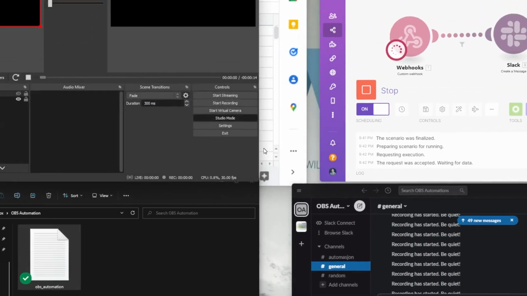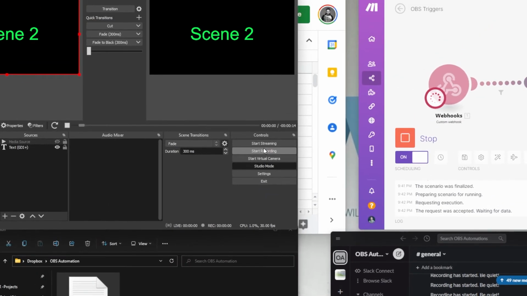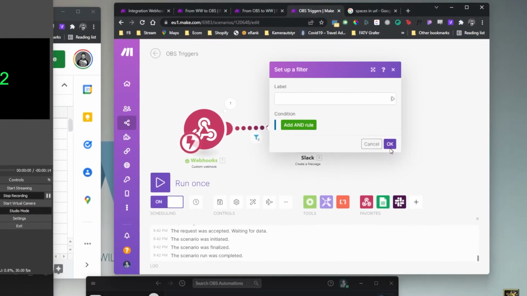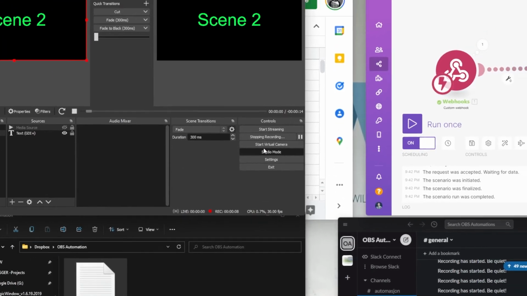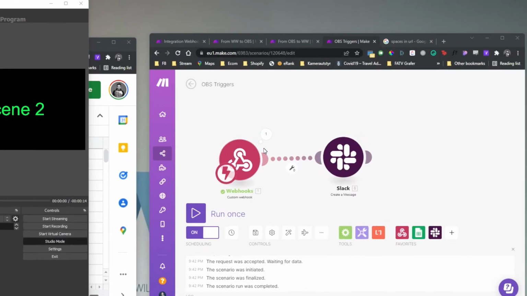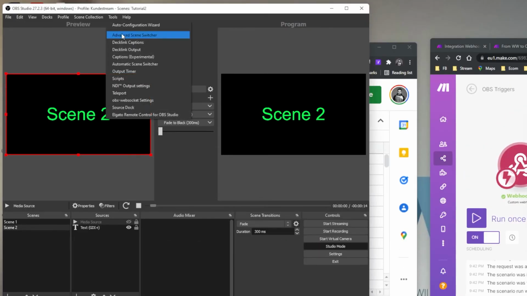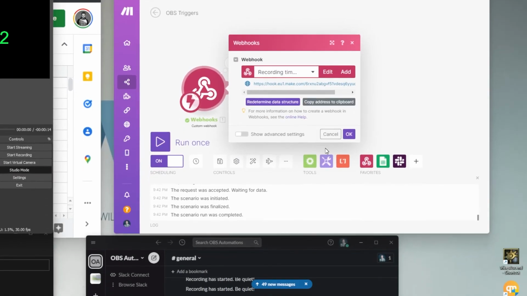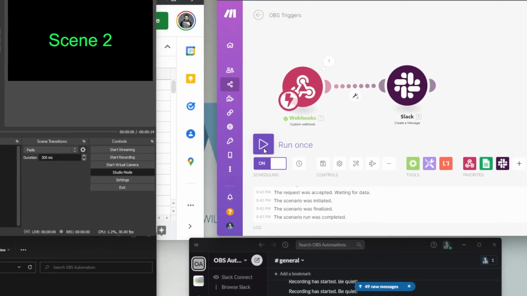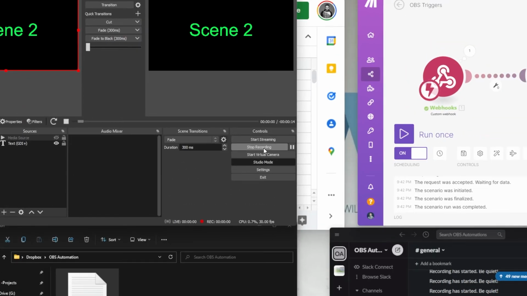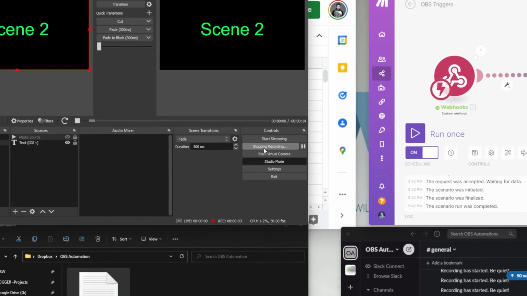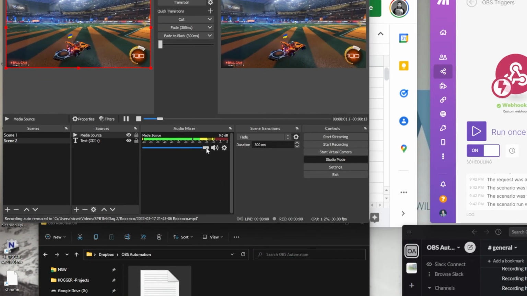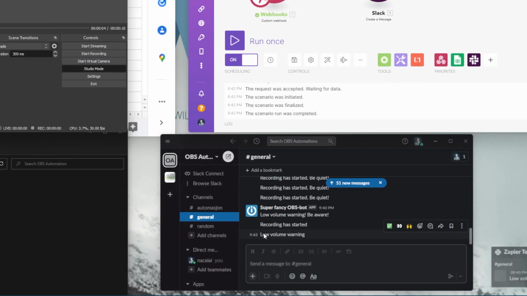And let's see it in action. We're going to press start recording. All right, we need to remove the filter because the filter is not needed anymore. So if I just do it again, because the filtering now occurs with these parameters we're adding here. If you start recording, it's going to send recording has started. And if the volume here goes below 45, there you have it, the low volume warning.